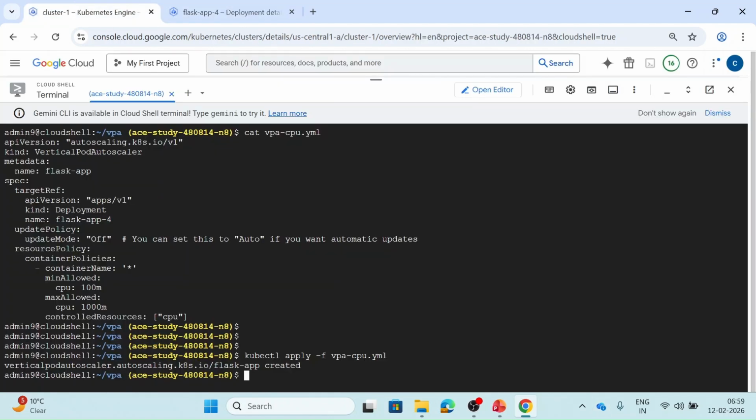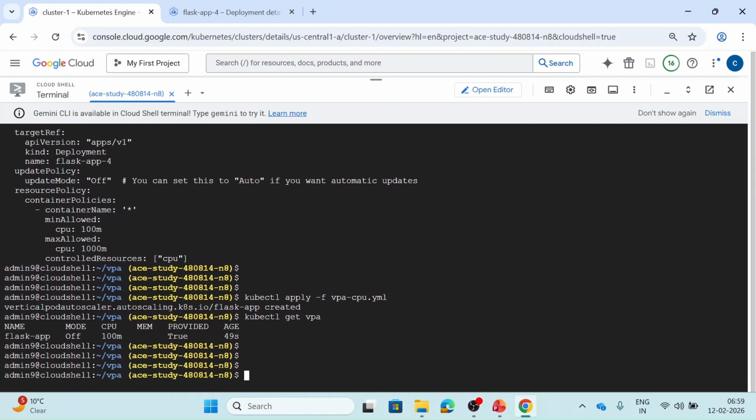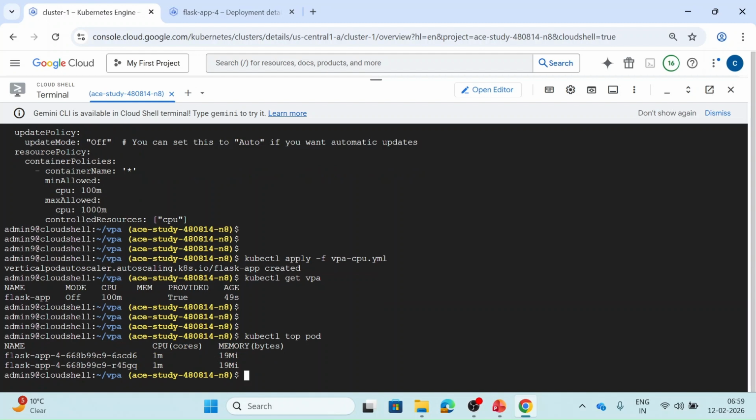And if we run kubectl get VPA here, we can see it is in off mode. CPU it is showing us 100 m. Now let's send some traffic to test it. Before I do that, let me do kubectl top pod, so we can see how much CPU and memory it is consuming as of now. We can see 1 m of CPU and 19 Mi of memory.